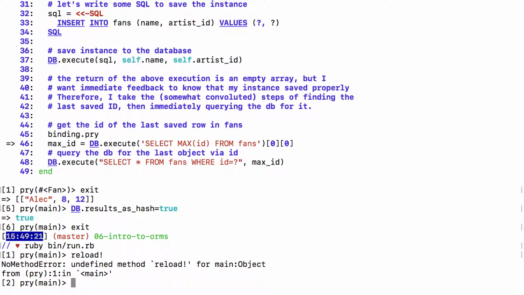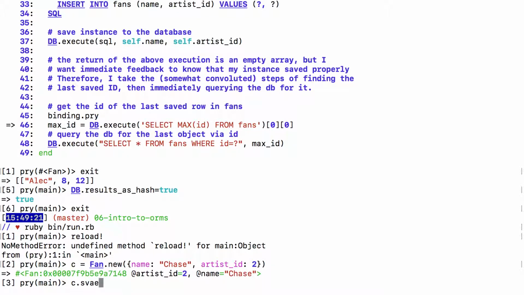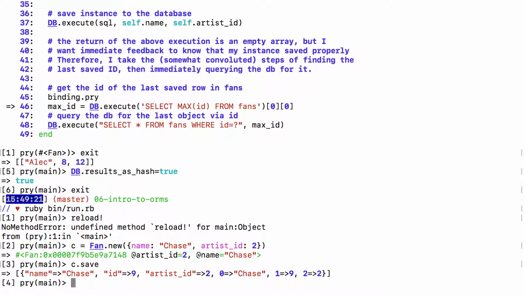So if I say, let's see, C equals fan dot new, Chase. Pick a number, Chase. Oh, I got a 0. And then I do c.save. What if I do this again? Is it going to work? Who thinks it's not going to work? Who thinks it's going to work? Who thinks the ID is going to stay the same? Who thinks it's going to be different?